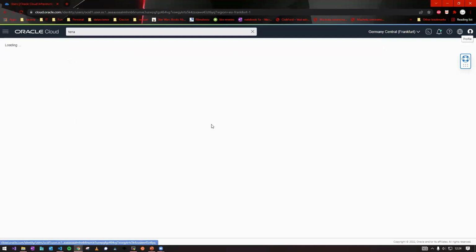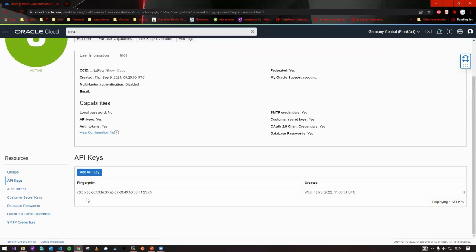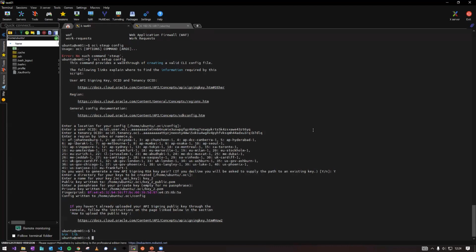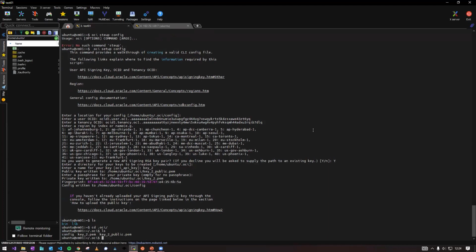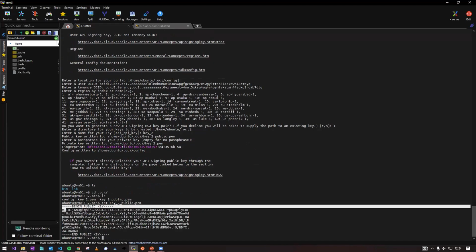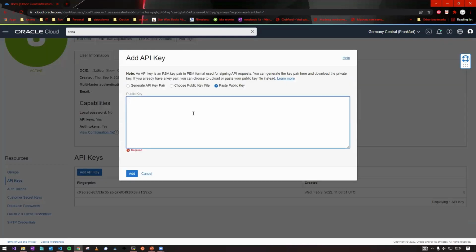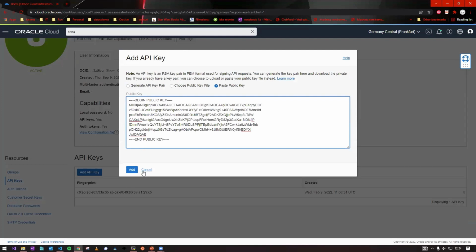Go to your user, API keys. Like I said, I cheated a little bit because I added my API key for the other machine. How you can find this? Do an ls. You would not see it here because .oci is hidden. cd .oci, ls, and you'd find here the keys. Right? Do a cat. Do, let's say, key underscore public pem. Copy it from here. Add API key. Paste public key. And that's it.